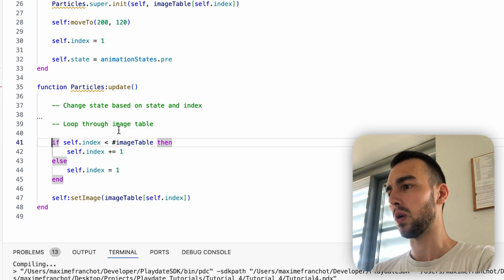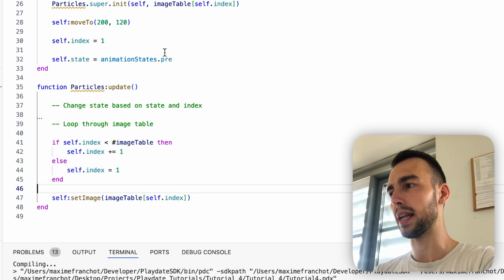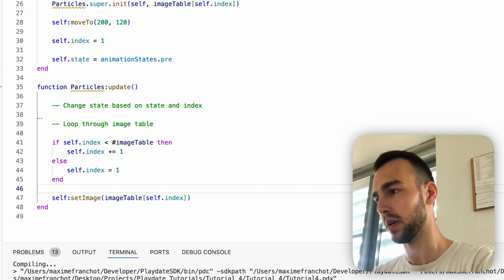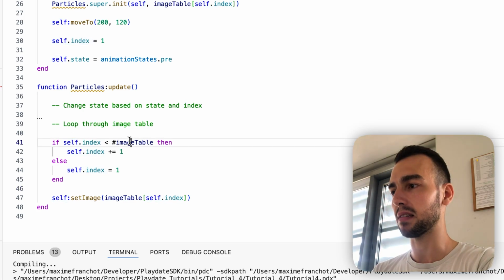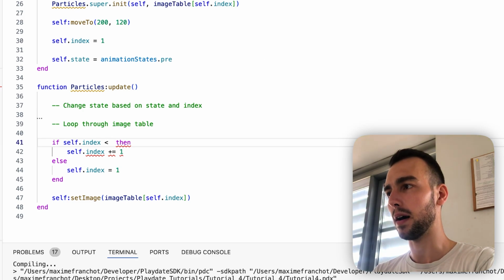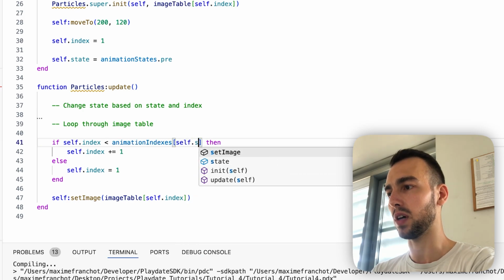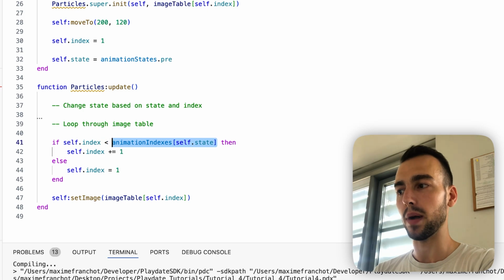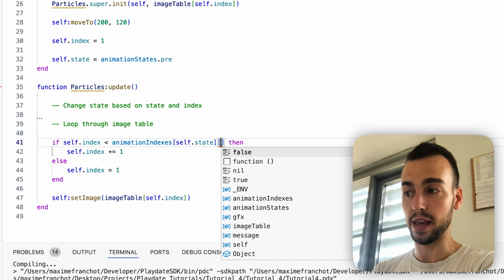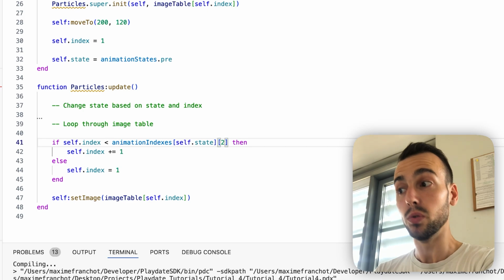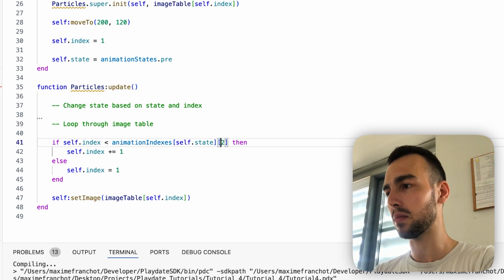Okay. So we're going to change this code a little bit so that it actually points to the current state that we're in, and it loops through this same animation. So here, instead of saying self.index is less than image table, we're going to say self.index is less than animation indexes, open brackets, self.state. Now, if you'll remember, we actually have two numbers here. So we could potentially put a second square brackets after self.state and put in 2. But actually, let's be a bit cleaner about it.